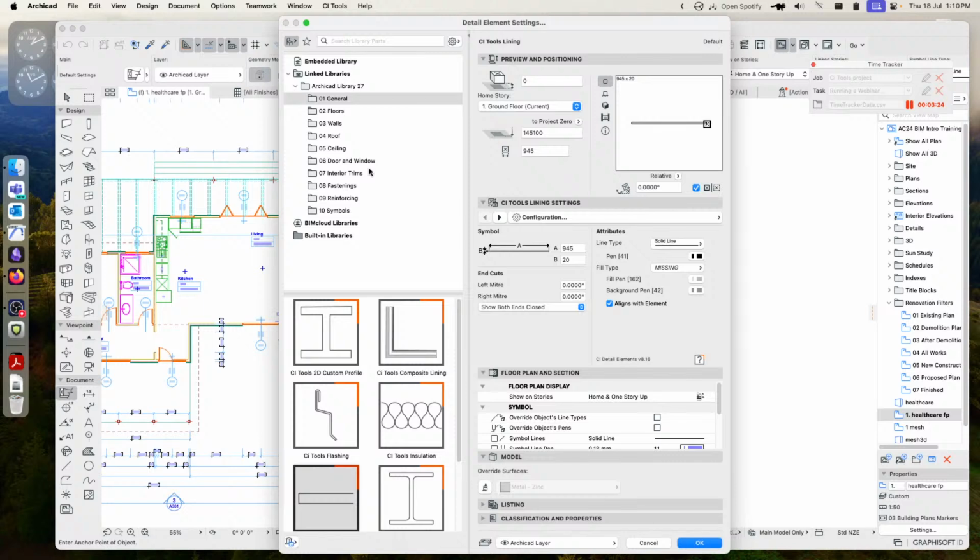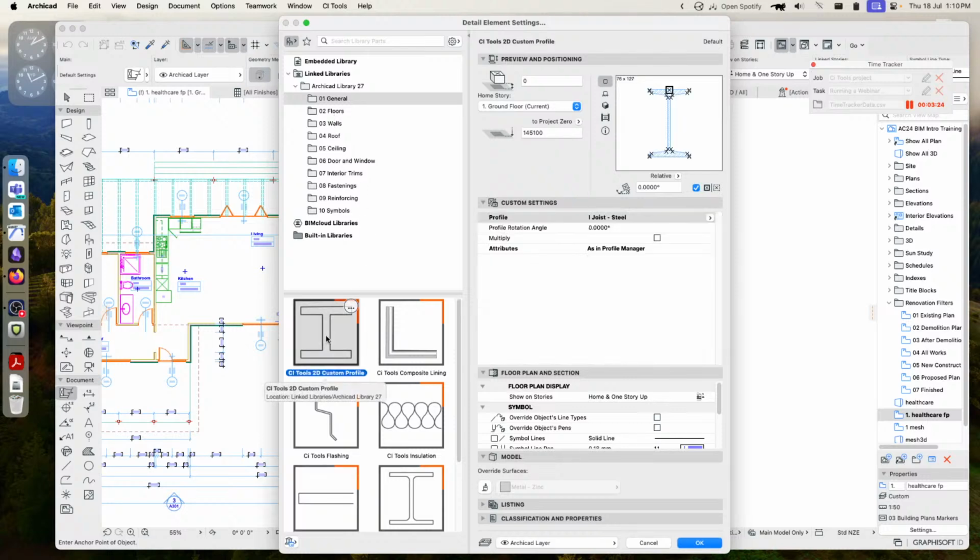So we're just going to go through and look at what's available. We'll start with General, and this is basically all of the elements that we couldn't think of another folder that would fit them into. And so we're starting with the 2D custom profile.